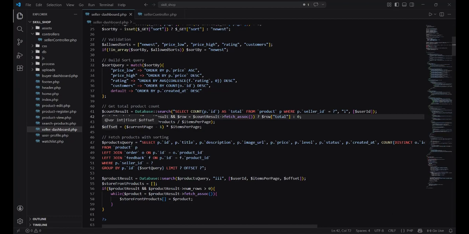Next I have created another variable called offset, and over here I have taken the current page and subtracted 1 from it. So if the current page is 2, I subtract 1 and I multiply the items per page by it. So this offsets the products for one page and sends the remaining products to the page.